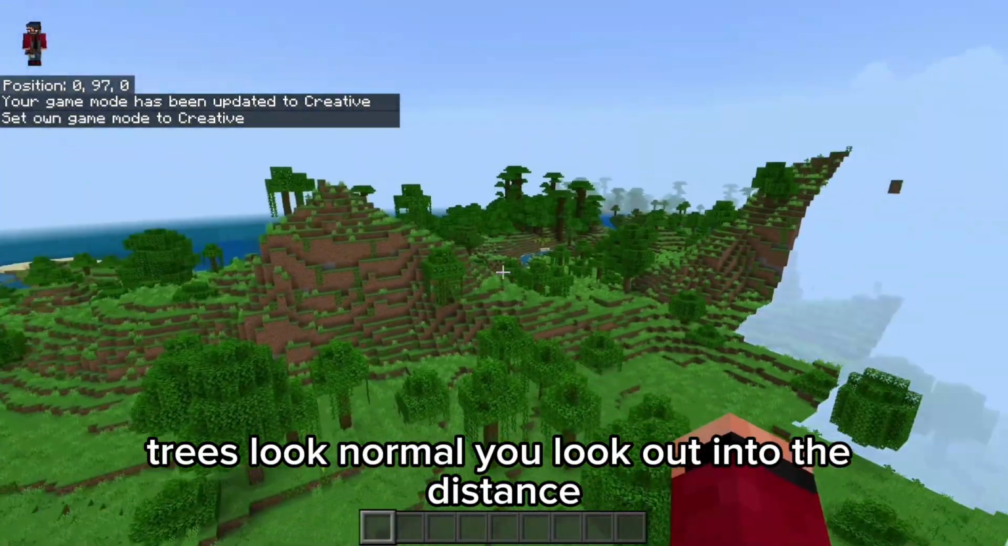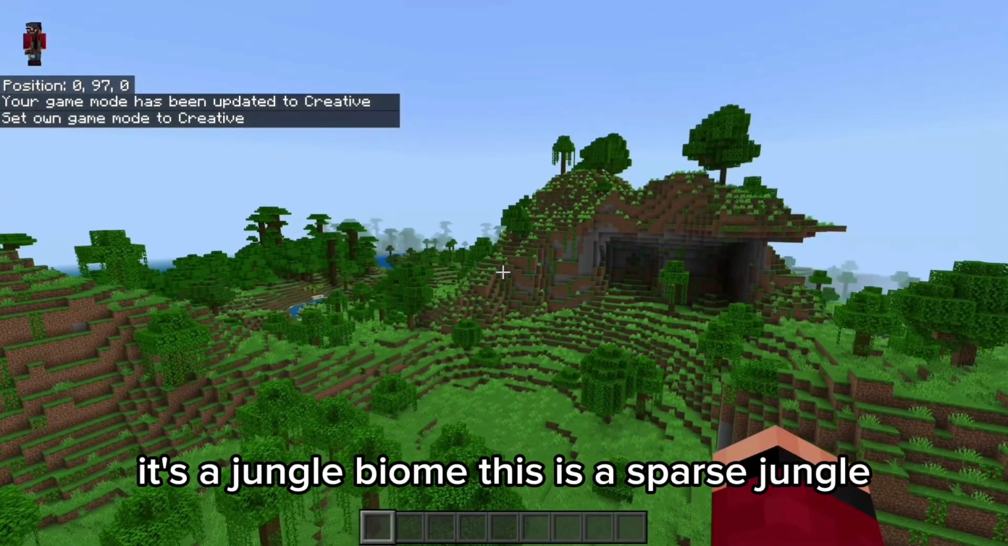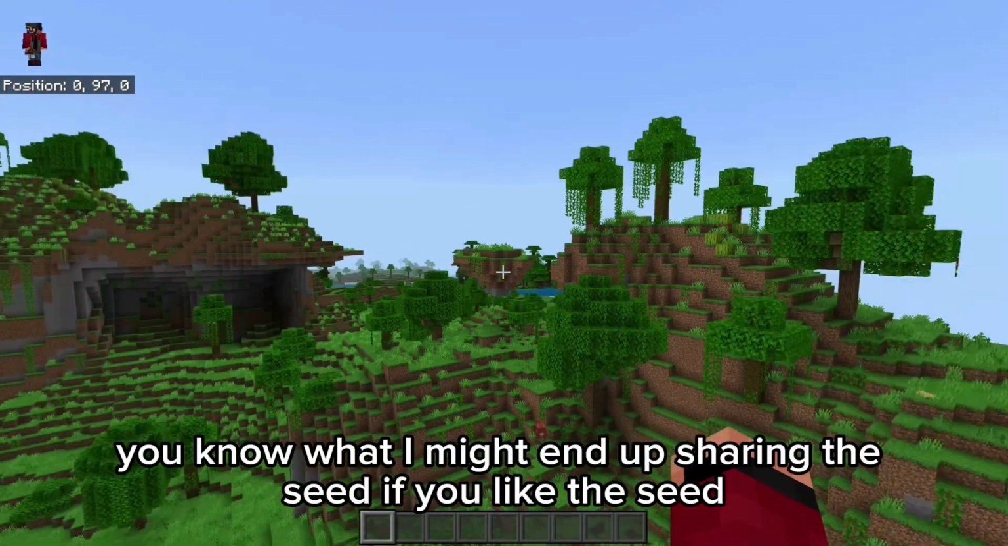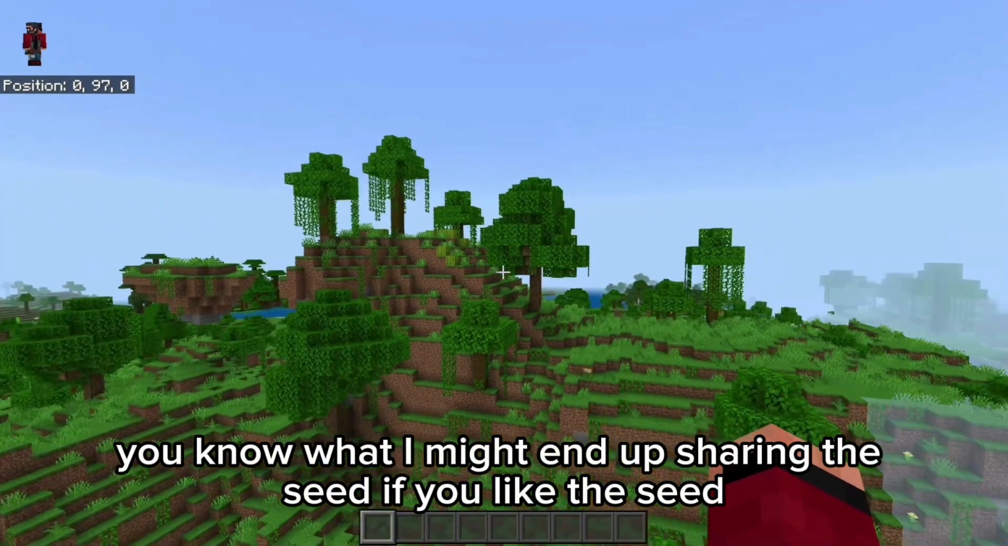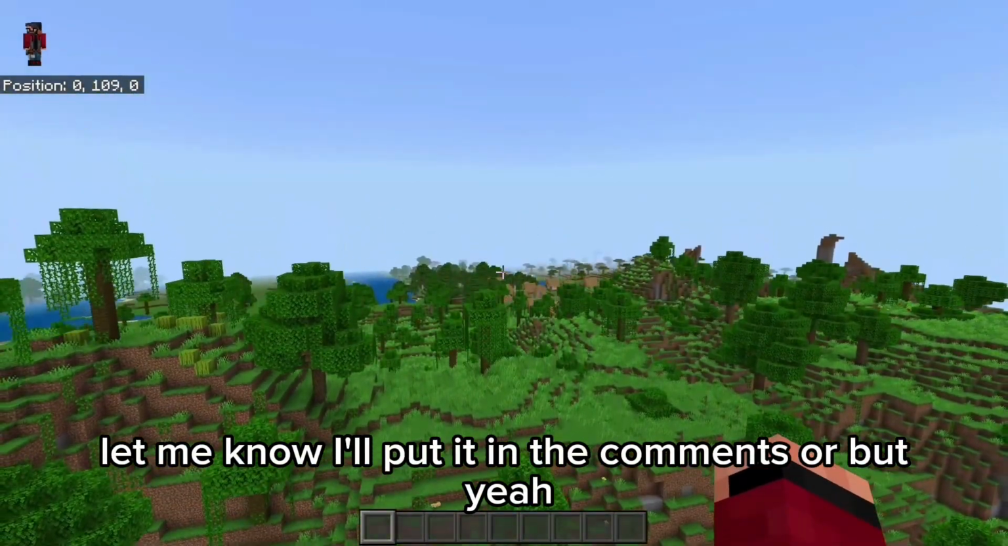You look out into the distance. It's a jungle biome. This is a sparse jungle. It's actually a pretty nice seed. You know what? I might end up sharing the seed. If you like the seed, let me know. I'll put it in the comments.